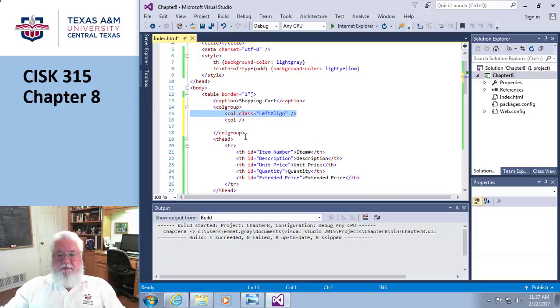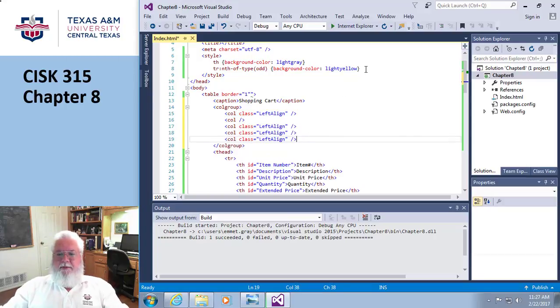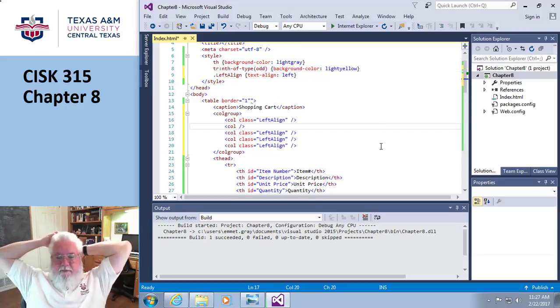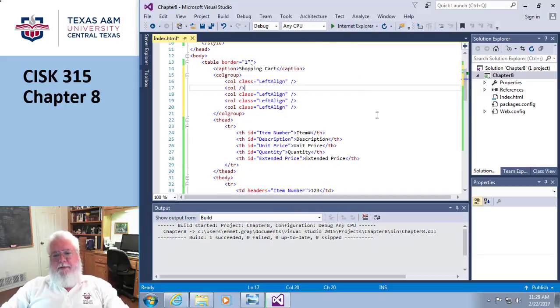So let's just grab this guy and go ka-doink, ka-doink, ka-doink. And let's go up here and create a class called, how do you do a class? Is that dot or pound? Yeah, okay. Left align. And then let's say I want text align left. Okay, now looking at this, you're nodding your head going, yeah, that's going to work.